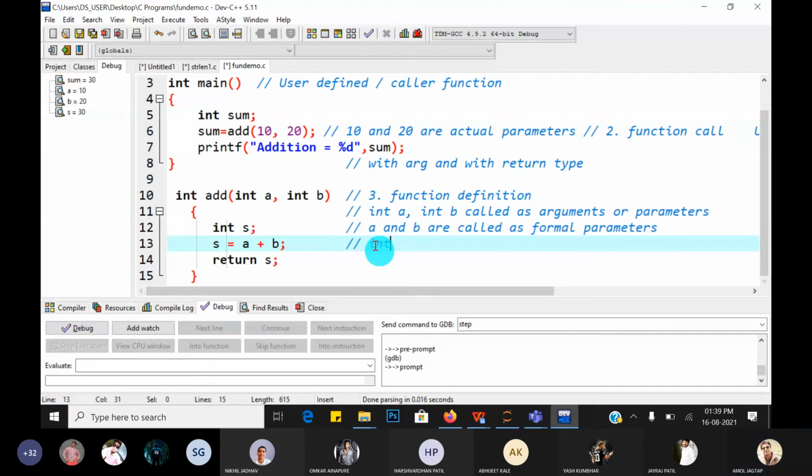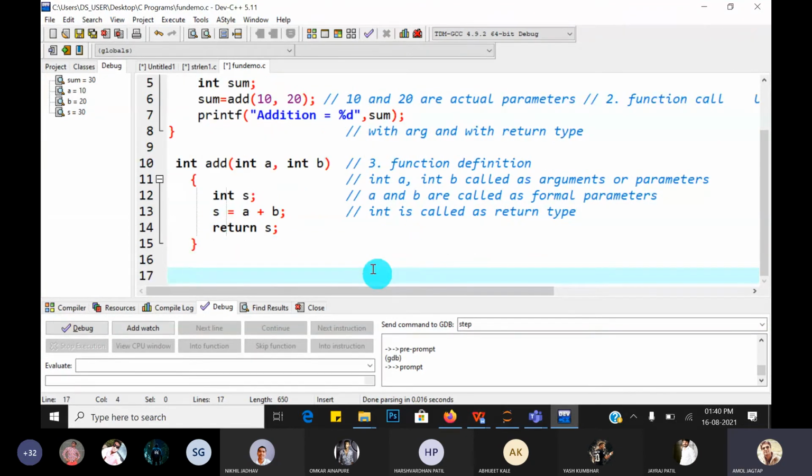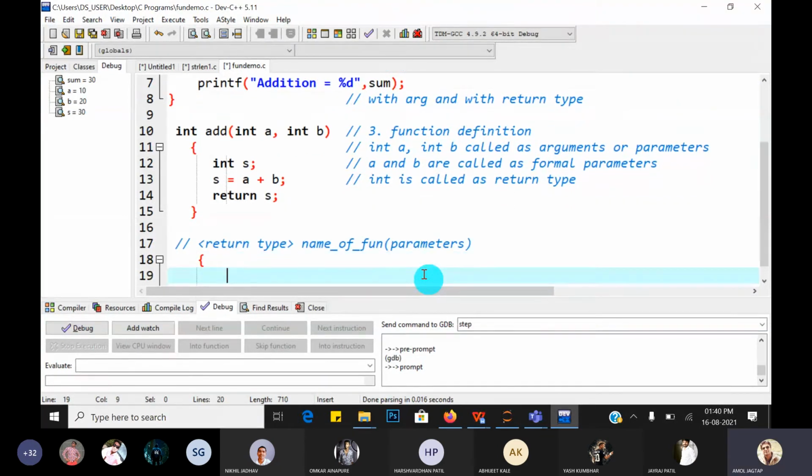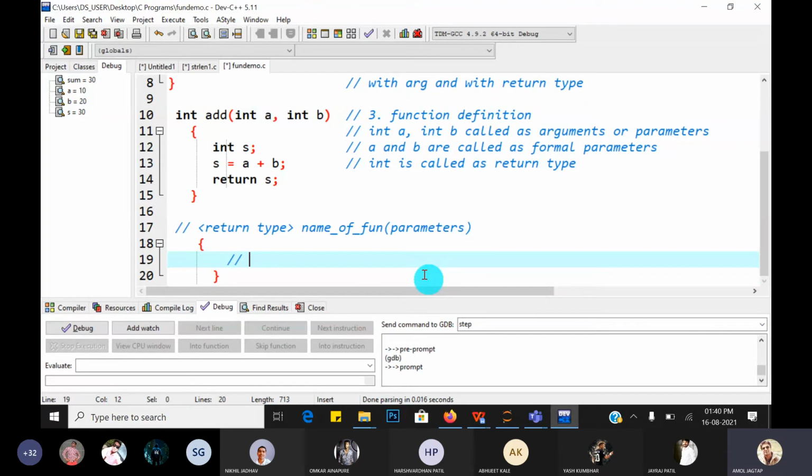Here, int. Which int? This int. Before add, int is called the return type. Okay, great. So what is the general syntax of the function? The general syntax of a function is first the return type, then the name of the function, and inside that, the parameters. After the parameters you can write curly brackets. Inside the curly brackets you can write the body of the function.